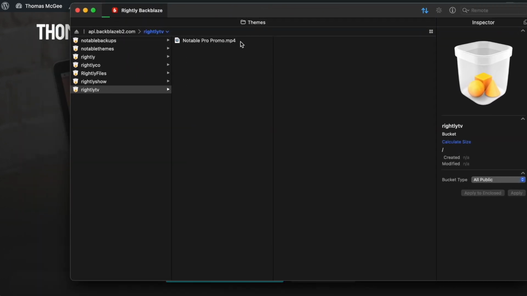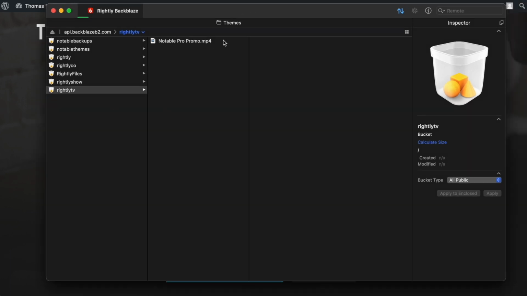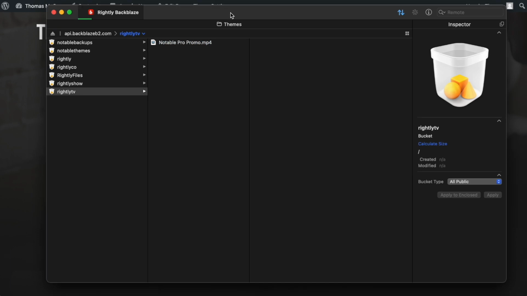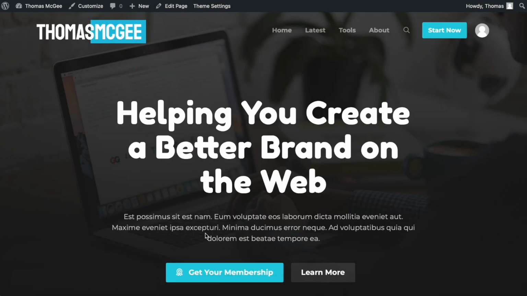So what I'm going to do, and again, if you're using the web interface, they're going to have a public-facing link that you're going to want to use. But in this particular client that I'm using called Transmit, I can just copy the URL. And this is essentially the public place on the web where that video file lives.